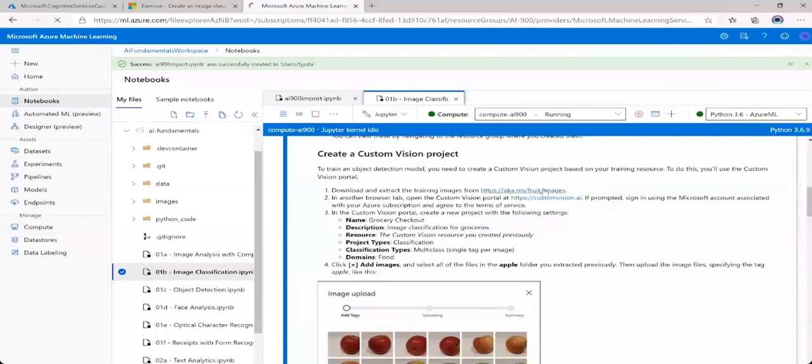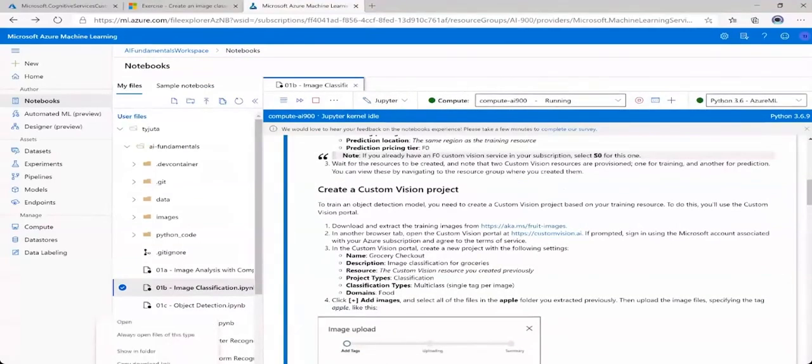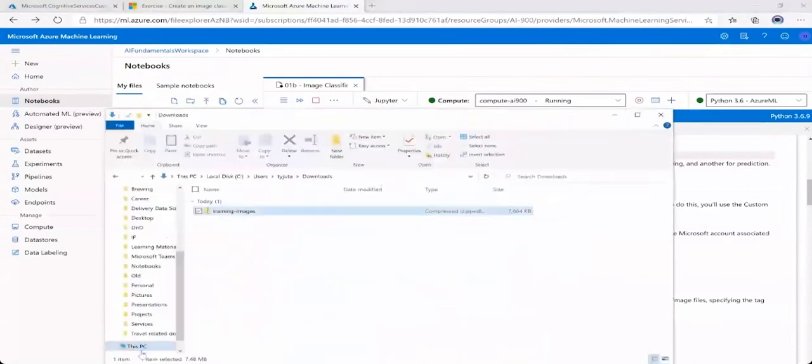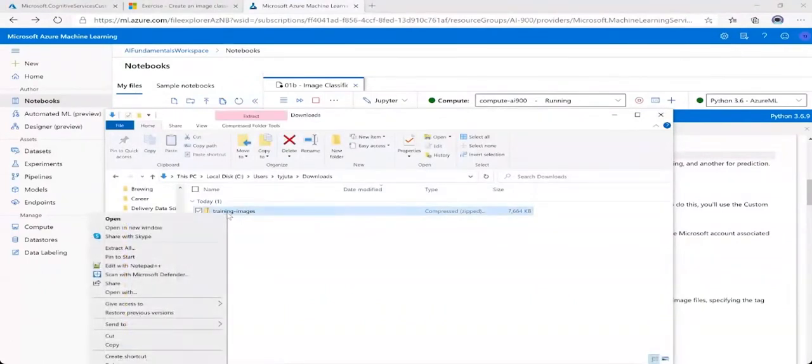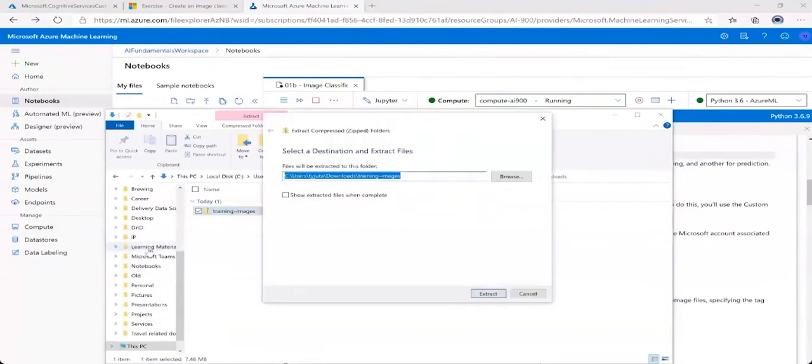I'll go here. Now, if I open this in a folder, I can see that there is now a zip file called training-images. So let me unzip this, extract all. Okay, great, extract.